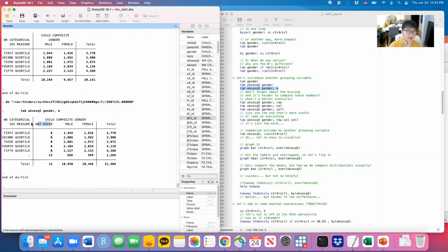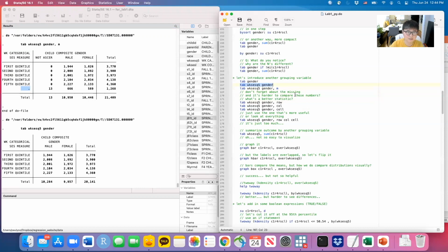Children who are not ascertained, for whom we don't have a gender value, 13 of them are also missing the SES measure. 666 children who are male are also missing SES measures and so forth. Okay. And so don't forget about the missing, we've got to recode them. But we'll recode them later. But for now, let's get a better understanding of these statistics, right?